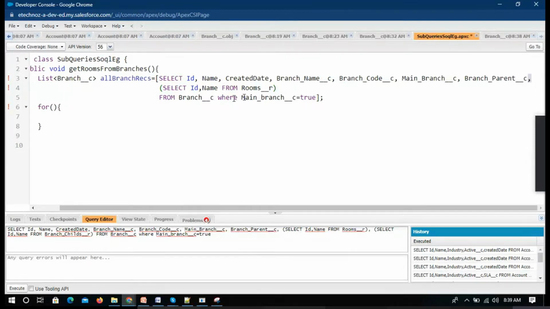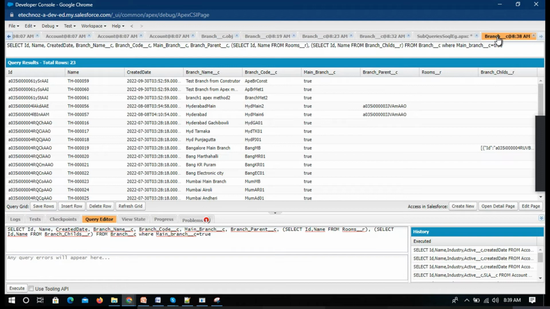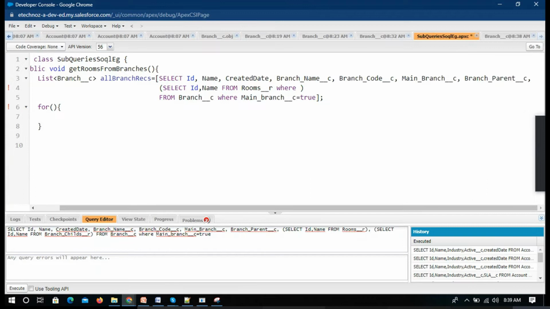So this is a field kind. But it is a lookup or master-detail, so we need to mention it like this: select Id, Name from Rooms, and you can also add some condition there with a where clause. So what fields do we have in the room?